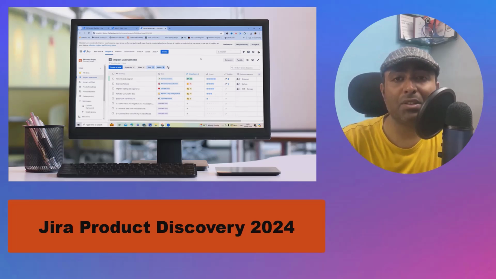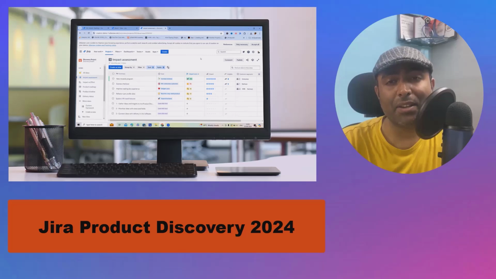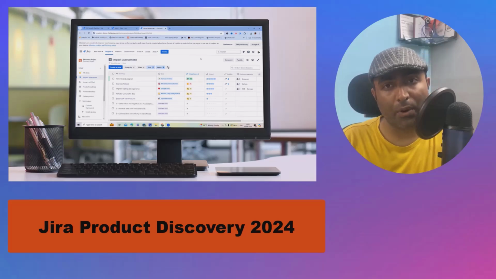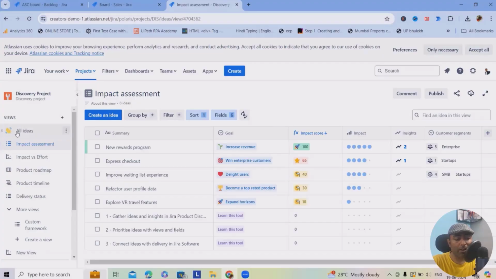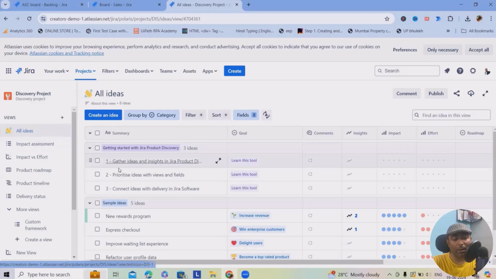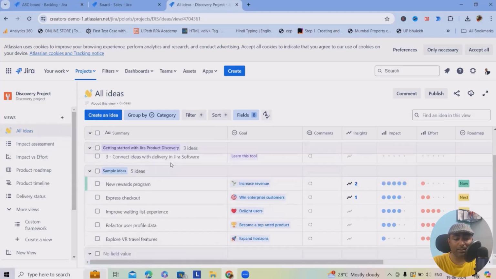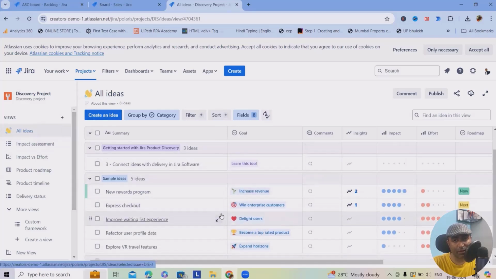Whenever you are working with Jira Product Discovery, interesting new features are added. I will explain end to end which components you can use to make your life easier in terms of Jira Product Discovery. Whenever you click on project, you will jump to the screen where you will see all the ideas listed here.